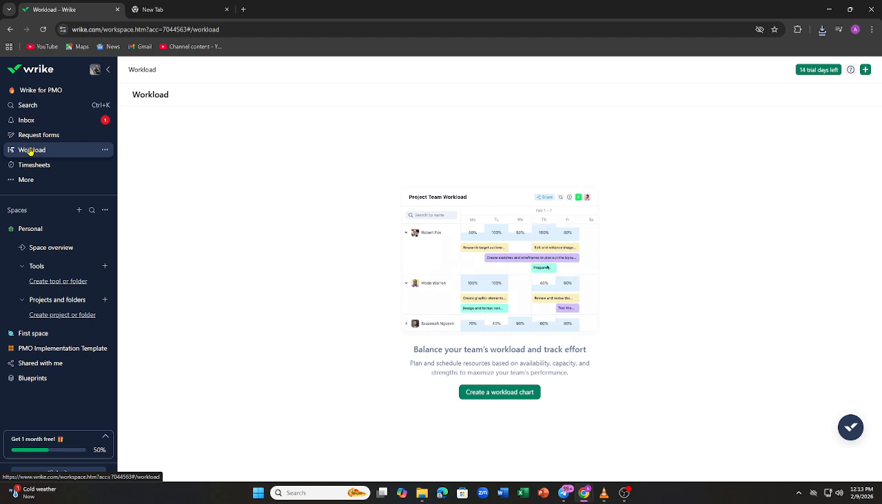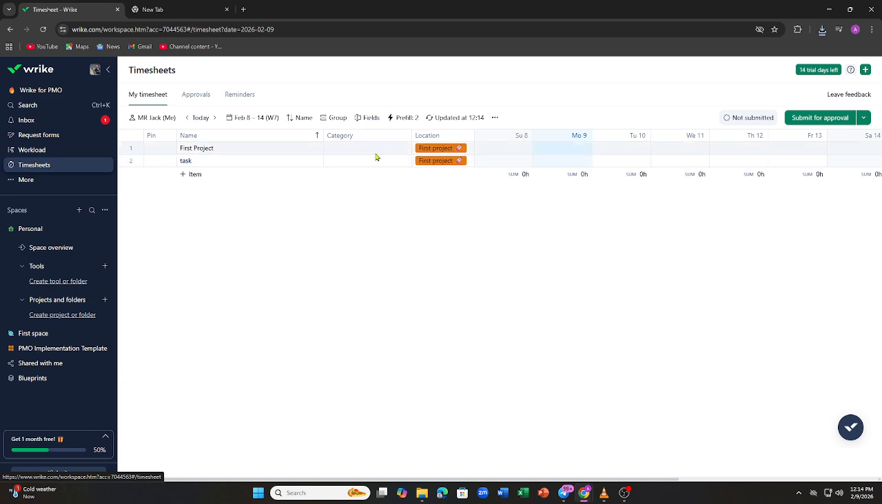First, create your Wrike account. Sign up with your email or Google account. Verify your email before logging in. Next, set up your workspace. Choose a name, logo, and time zone. This keeps all projects consistent and professional.